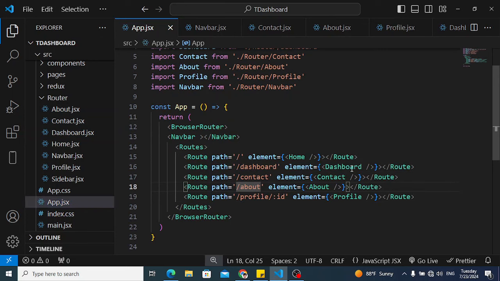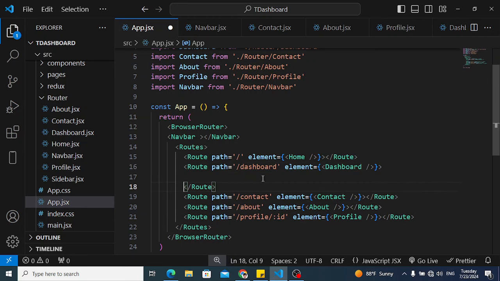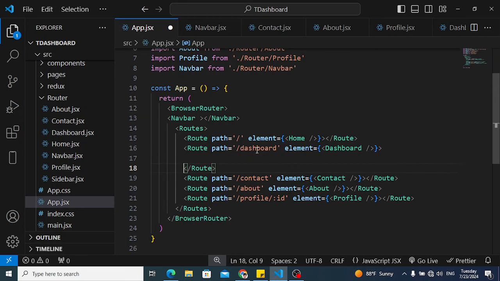Just come here to the dashboard, inside this route of dashboard. So for that we will write Route path dashboard, element Dashboard. And here inside this, the default component that we want to display, for example, let's first of all save it. I will show it to you.